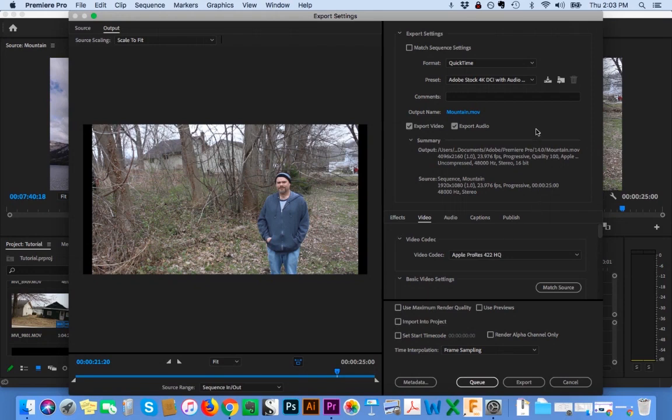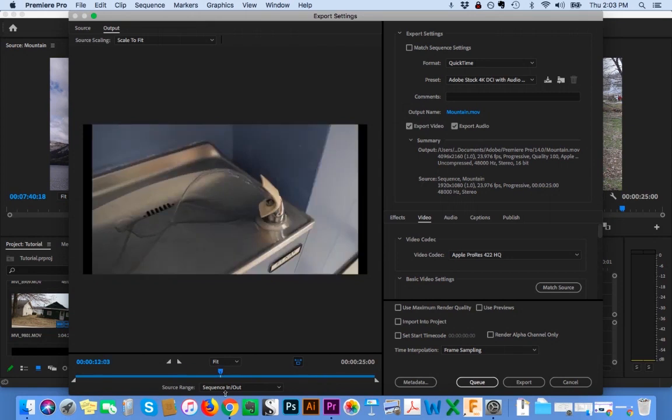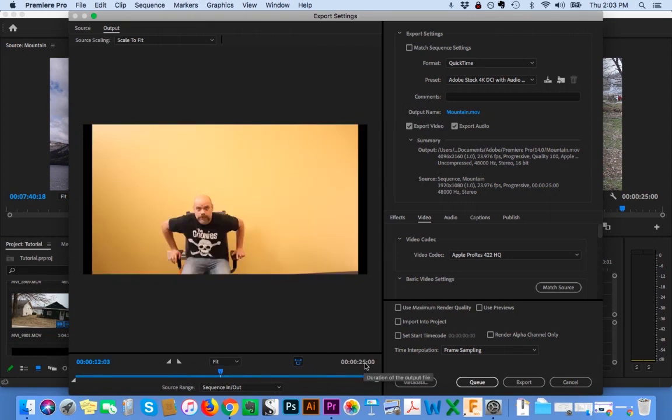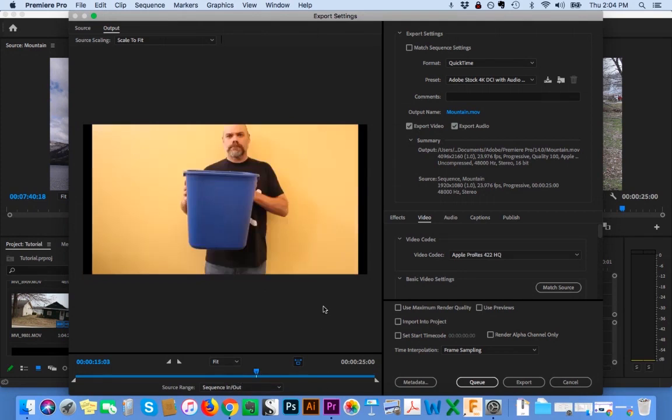But right here, it's showing you what's going on. Notice down here, this is the video. I can kind of go forward and see what's going on. But right here, it says it's 25 seconds. This is the duration of the output file. That's very important. Make sure it says 25 seconds. If not, hit cancel and go back, and, oh my gosh, look at that ridiculous face. You're going to have to go back and see what you did wrong.